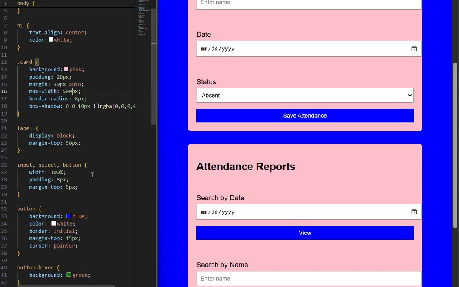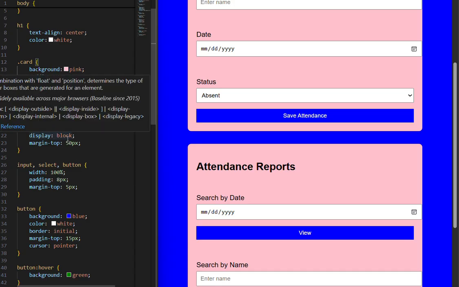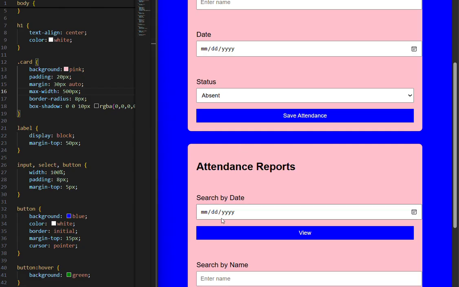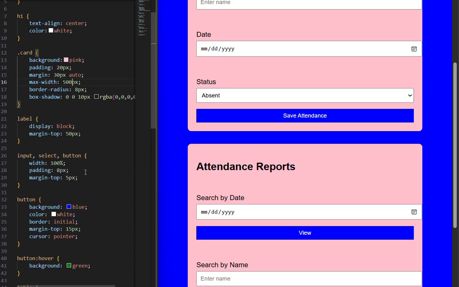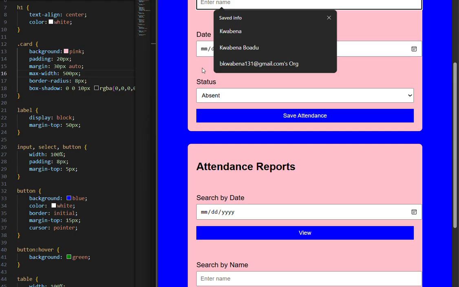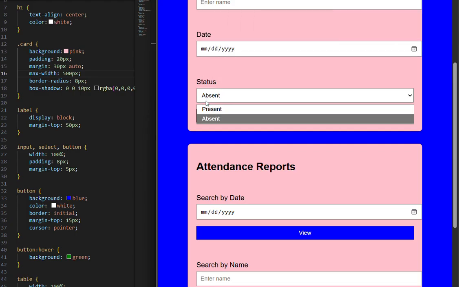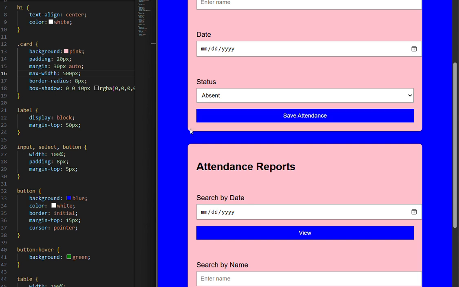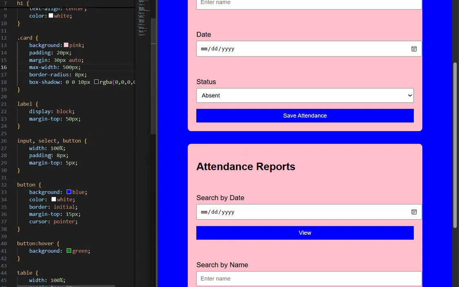We come back to the labels. The labels, I've made it black and I made the margin top. So from here, from the margin, you can see all the margin tops. There are margin tops over here. Okay. We have the input, select and button. The input, and we have the select, and we have the buttons. So these are also PX. I've made it 100 PX with the width. The padding is also 8 PX, and the top padding is 5 PX.